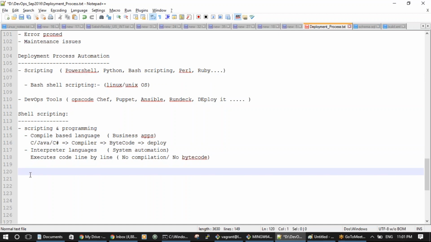Okay, so now let's get into the actual shell scripting part. When I say shell scripting, scripting anyway, it's an interpreter language.